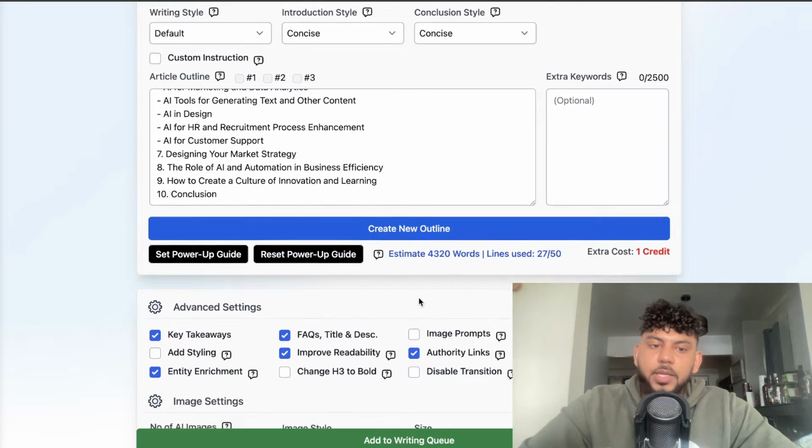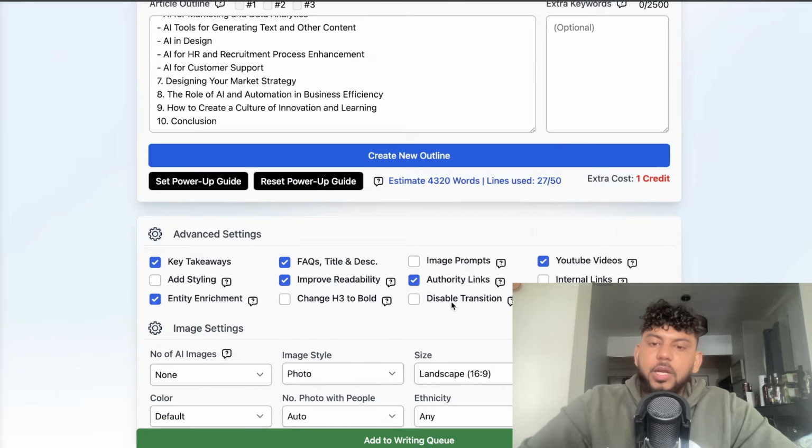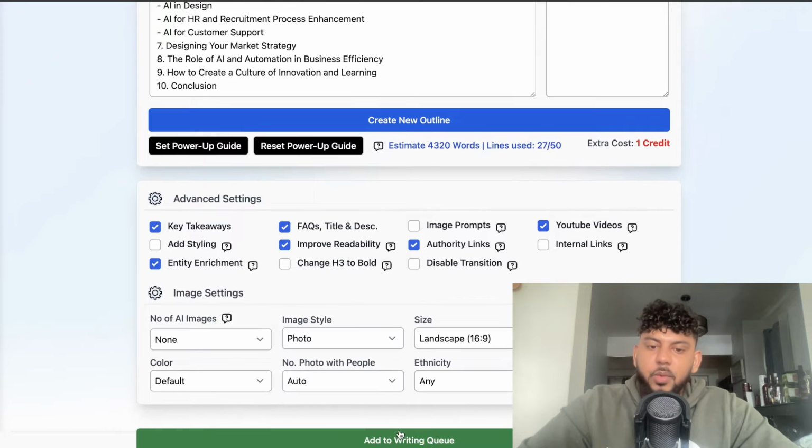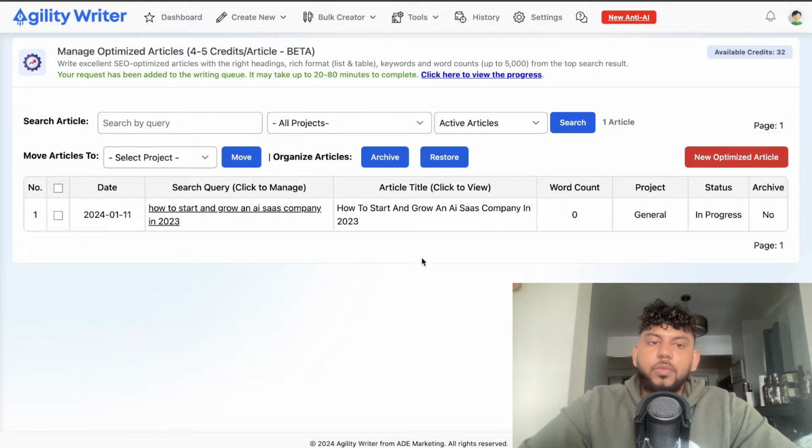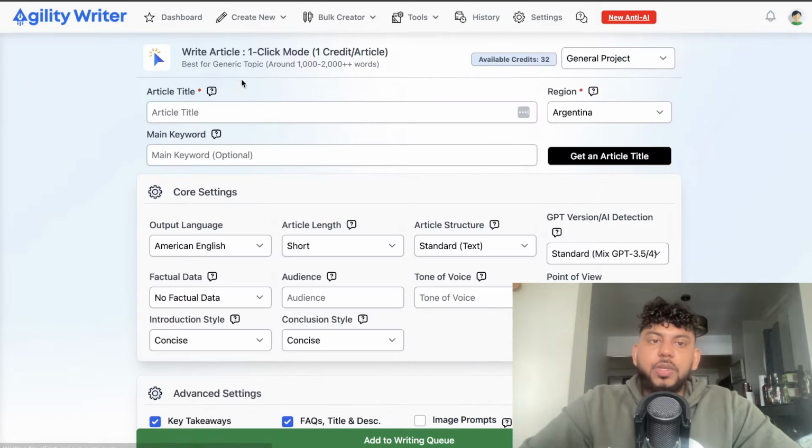So once we're happy with this, then again, we can go ahead and select or deselect any of the advanced settings and we can add this to a writing queue. So again, this is a second article that's been added to our writing queue. While those articles are generating, let's use the one-click mode.